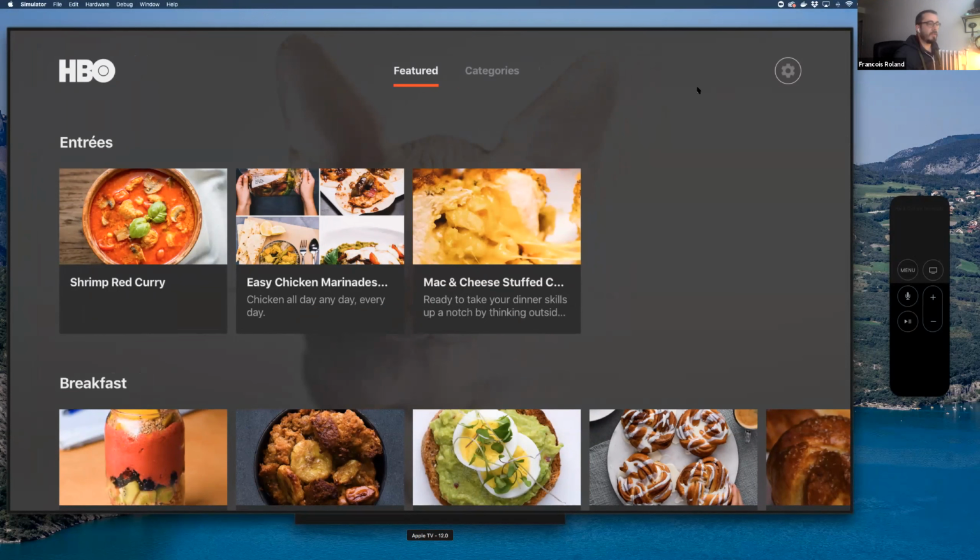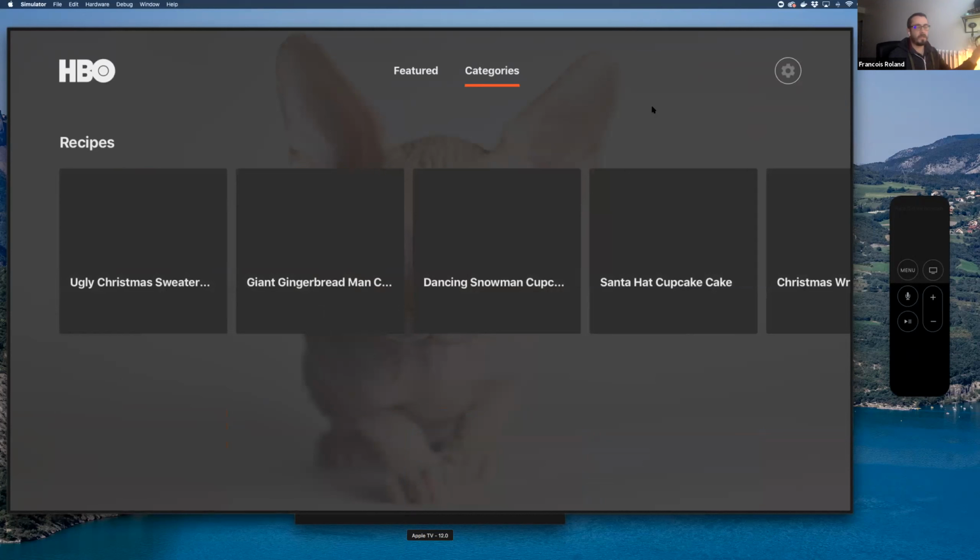And you can see here you have another page, another category, and you have to imagine that this is happening on top of the player experience that you have.